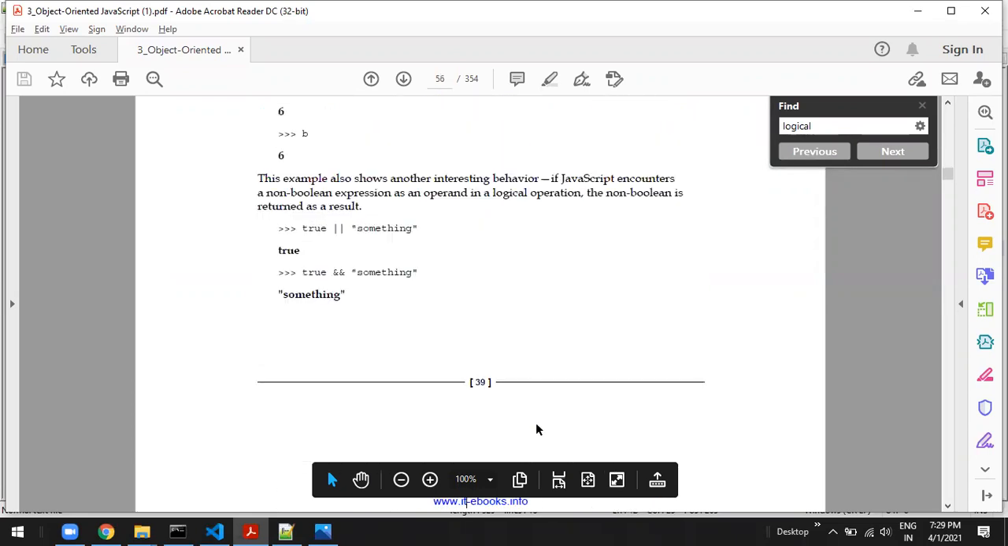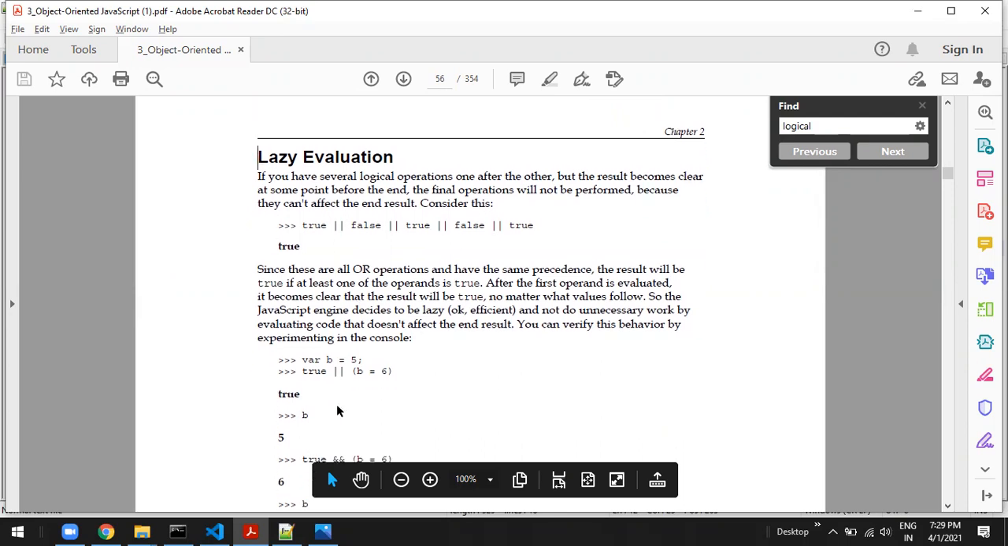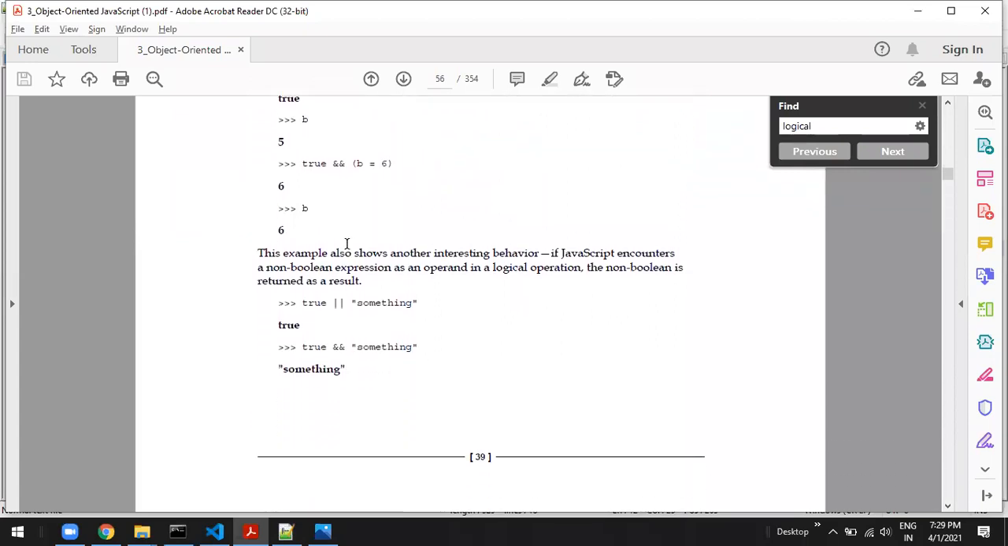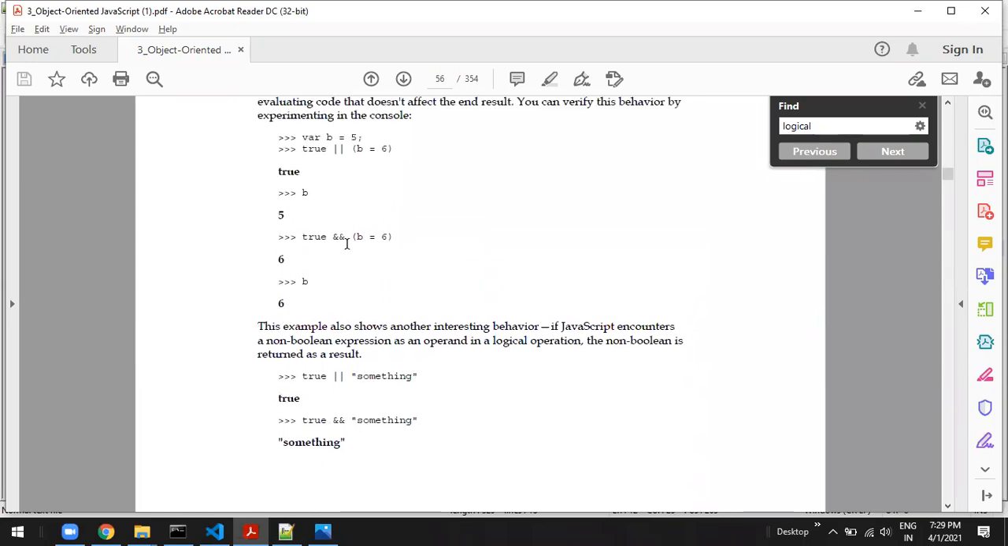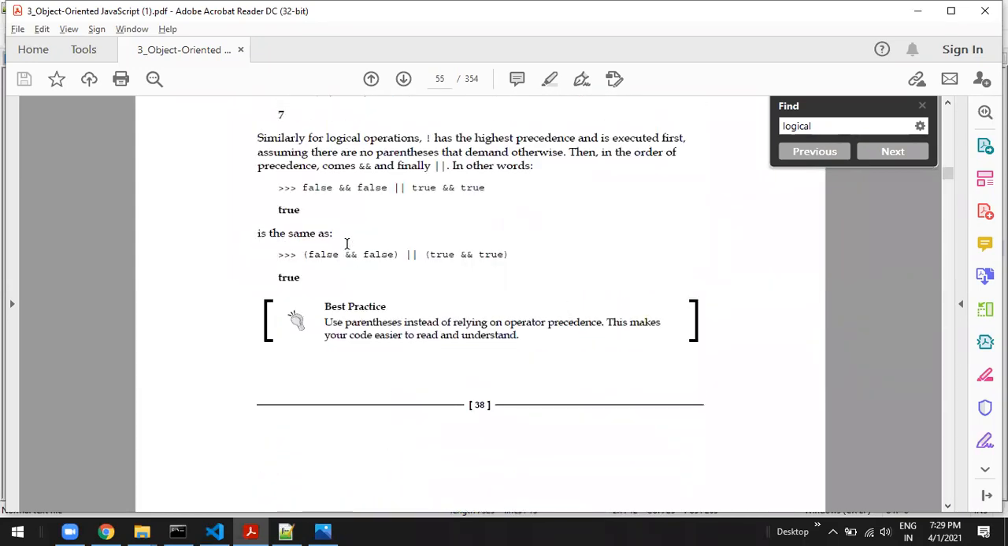There is a concept called lazy evaluation. So what is lazy evaluation? In the ampersand, if the first operation itself gives you a false statement, then the other steps will not be executed after that. That is the lazy evaluation I am talking about.